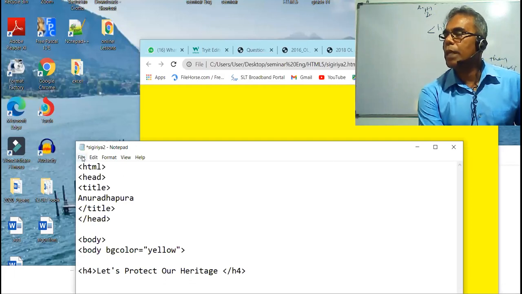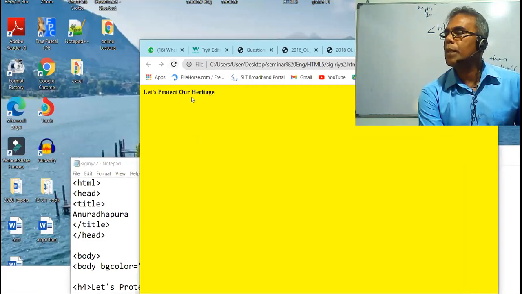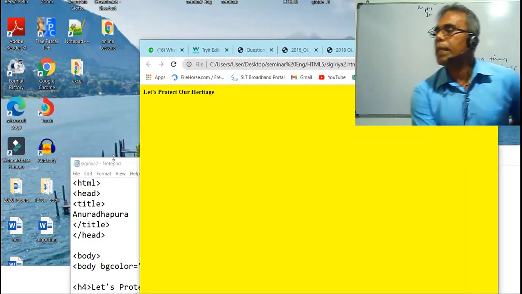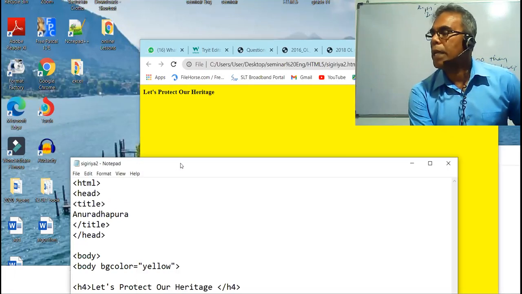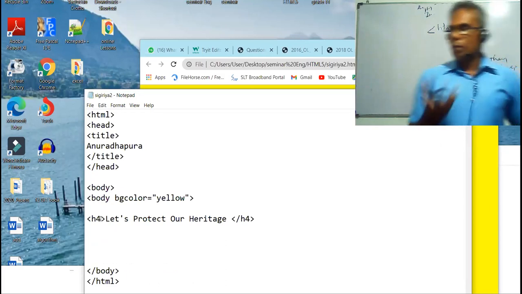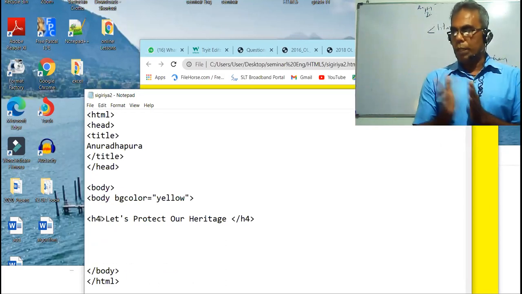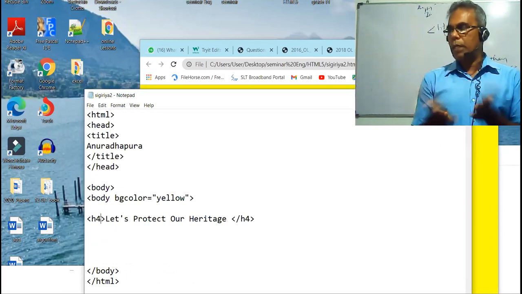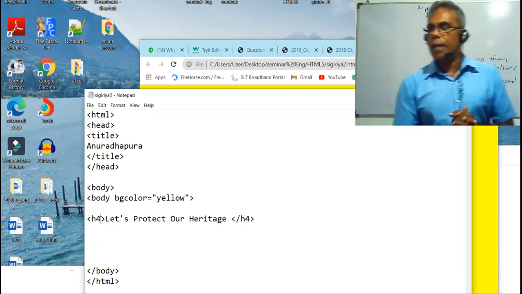First I need to save it. File, save, and here we can refresh and see it. You see here, let's protect our heritage. I will make it H. Now, meanwhile, we can study. Actually, I thought to use this marquee tag. Meanwhile, using the marquee tag, we can study the other tag, the H1 tag.